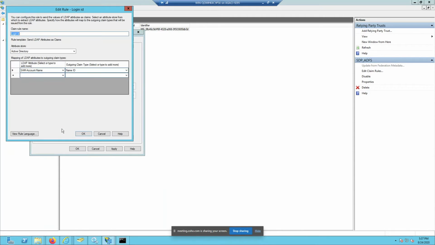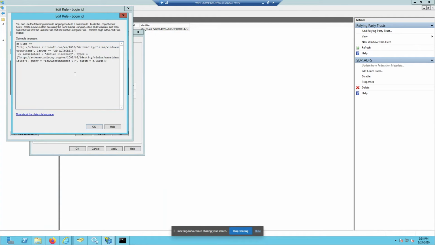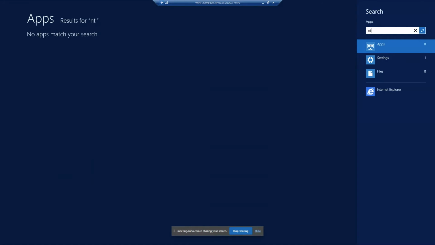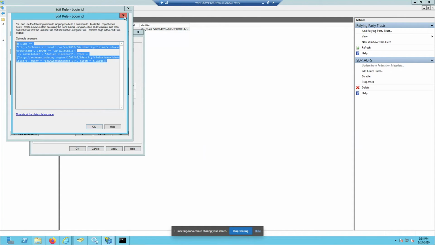If you would like to have a clear insight on the rule, you see this view rule language. This is the way of coding that we will be doing to configure the ADFS using a custom rule. As you can see, there is an HTTP request, and it has the issuer, that is AD authority, which is nothing but the attribute store which we have chosen. You can see the store types, and these are the parameters that we are going to pass with the URL. And it says get the SAM and then pass the value. As simple as that. So this is how it is going to send the information.